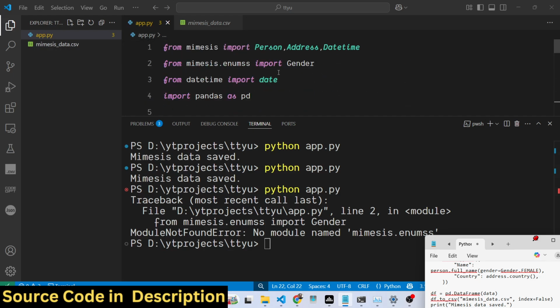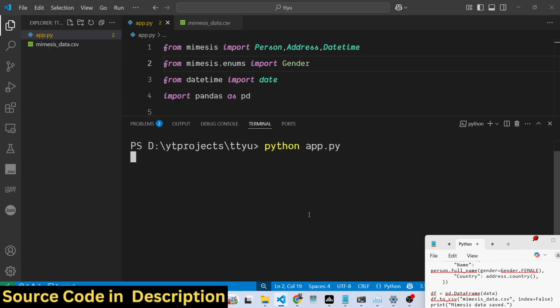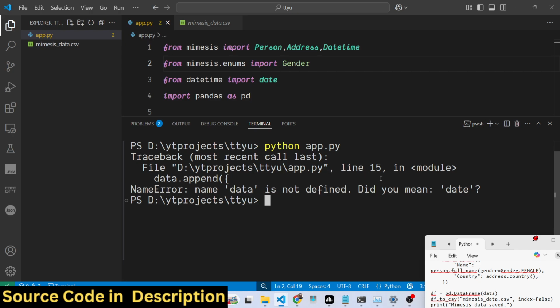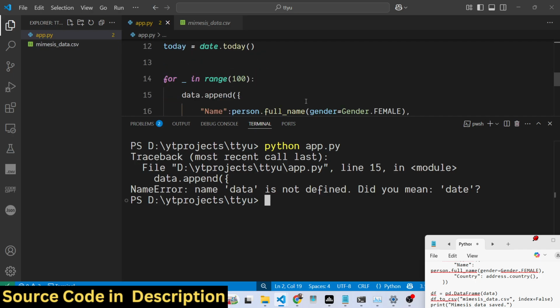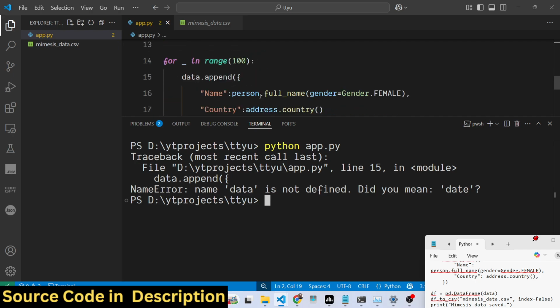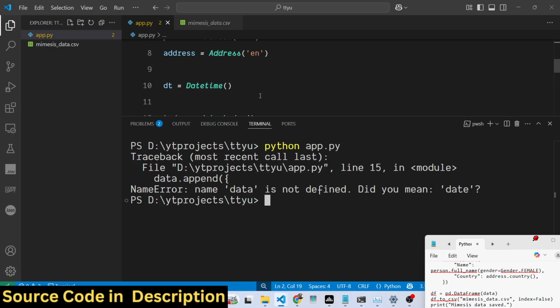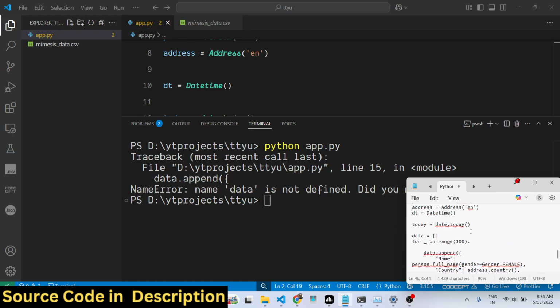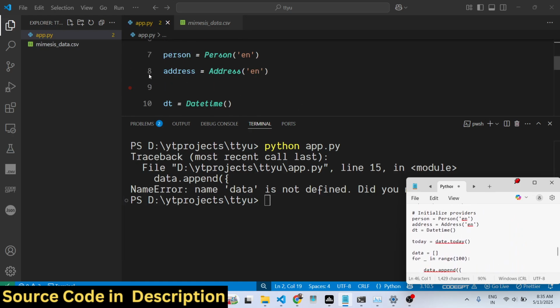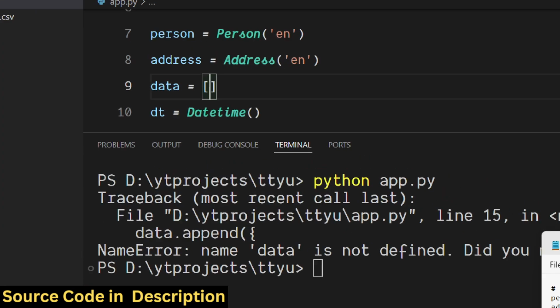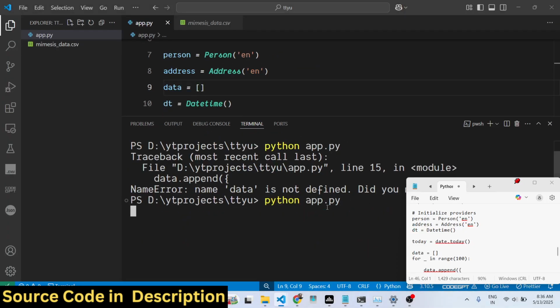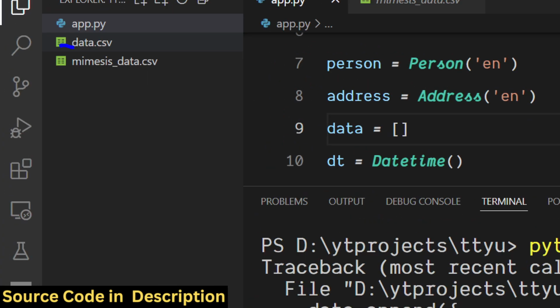Sorry, it is enums, not singular. Data is not defined. Did you mean date? Line number 50. Let me see what is wrong. Okay, we haven't defined the data, so just define a variable for data. This will be an empty array. Just define this. Now you will see data generated, and it has created this data.csv file.